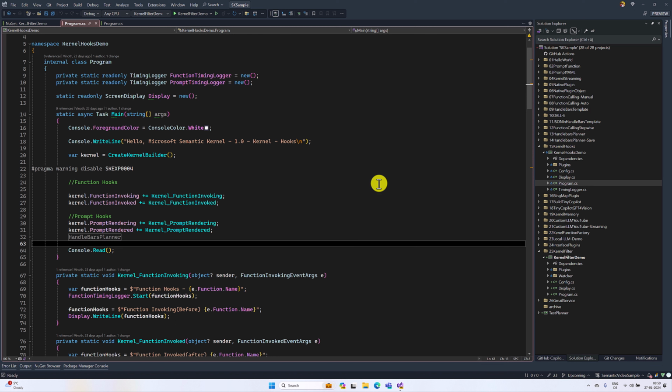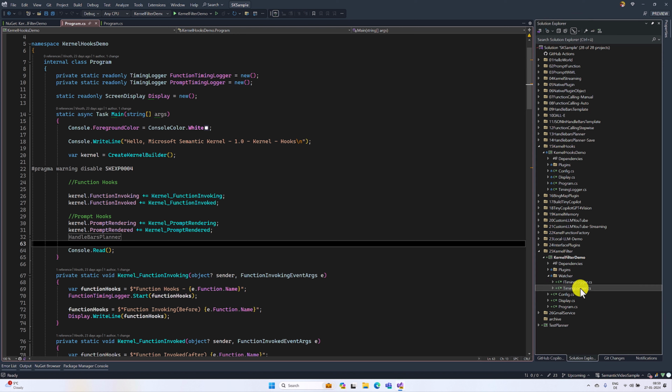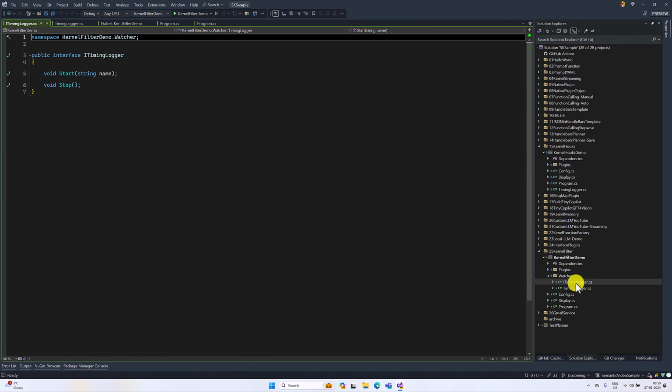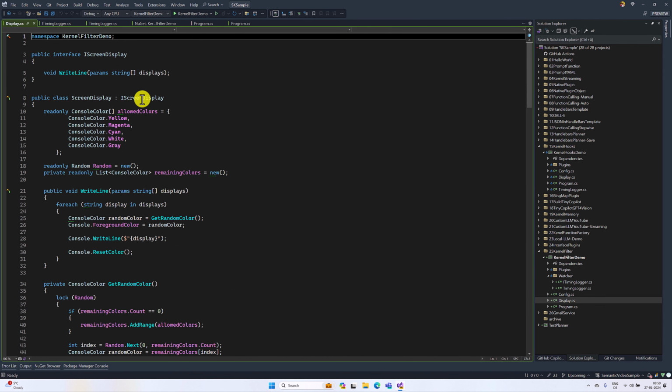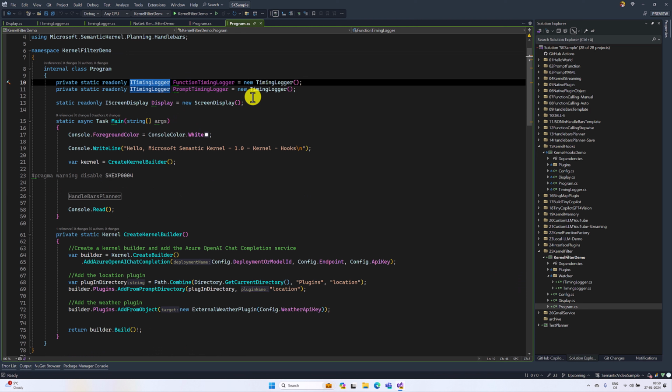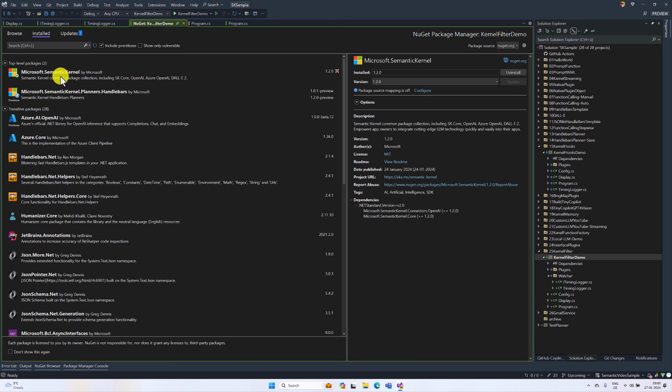I'm going to take the same example which we discussed in the kernel hooks. Based on that, I have created a new project called kernel filter demo. And I made one small change. For the timer logger, I introduced an interface called ITimerLogger. The same for display: I have implemented a new interface called IScreenDisplay. In the main Program.cs file, I'm going to use the interfaces only. Next, make sure you install the latest version of the Semantic Kernel package, which is now 1.2.0. I have installed this version.